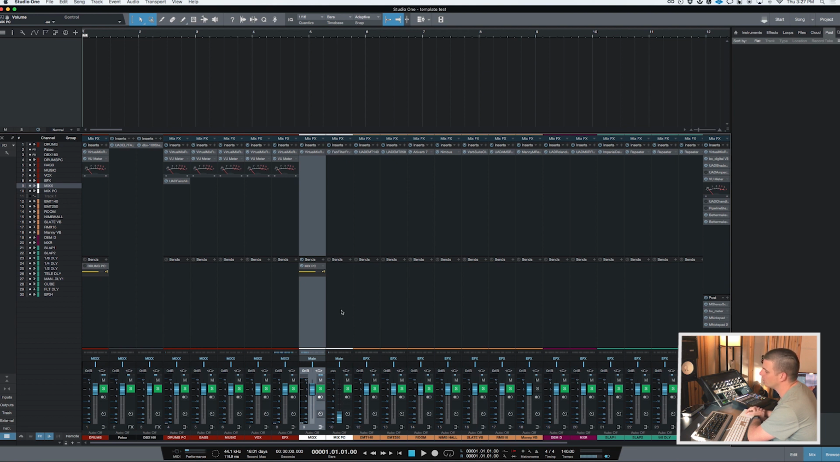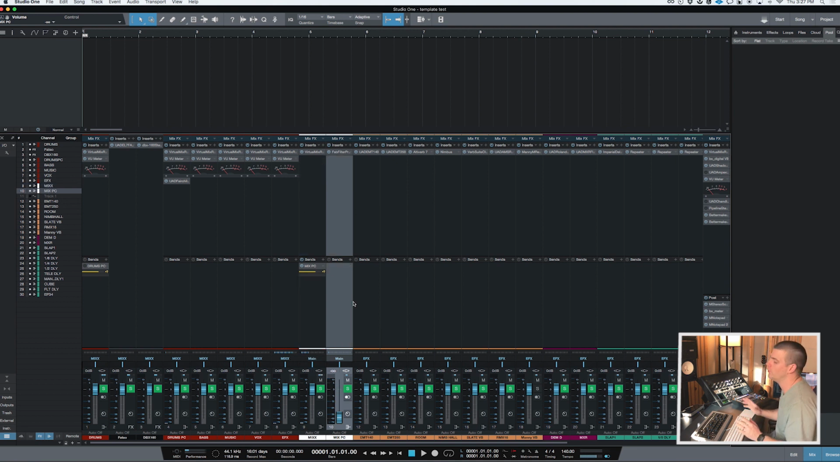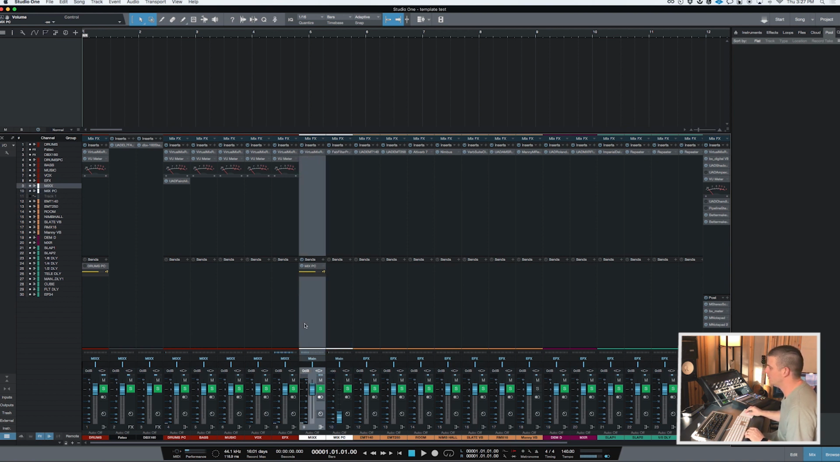This is if sometimes I want to parallel compress the whole mix, and if I want to do that, I have it set up and I can just turn it up and do it. I don't do it always, but it's there if I need it, and I just like having that ready to go. So that kind of sets all that up.